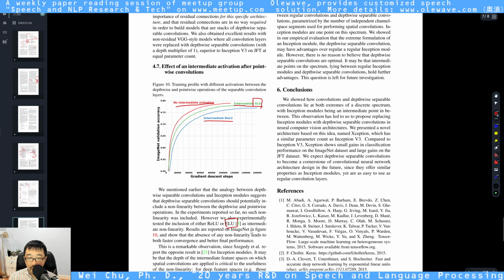they're saying that this conclusion shows that the absence of any nonlinearity leads to both faster convergence and better final performance. Okay, this is a very remarkable observation. I agree.